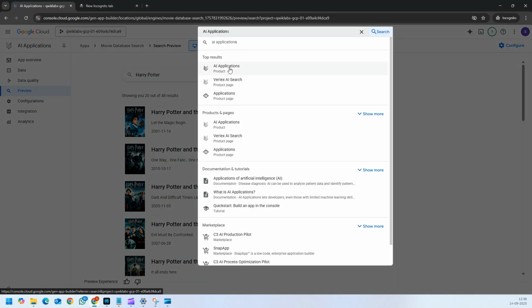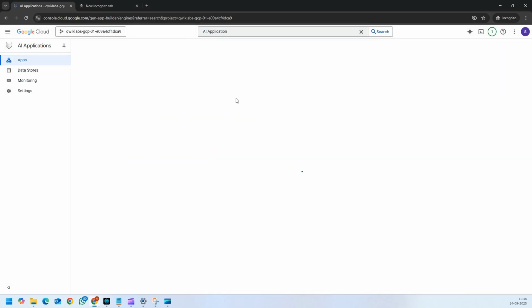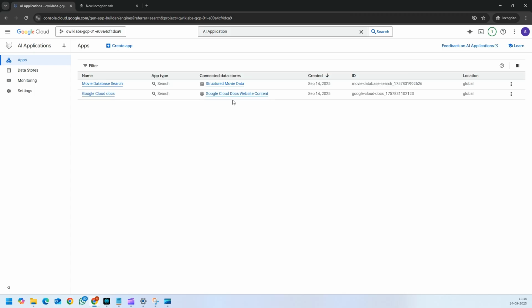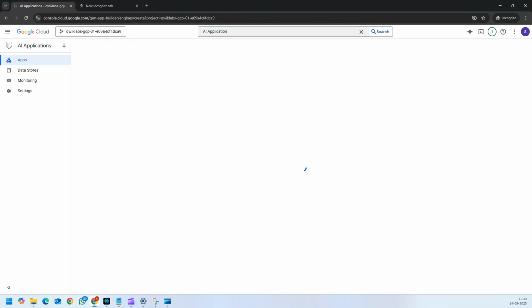Okay, again we are going to AI Applications. So far we have created two search applications. This first one is the website search application, and this is the structured data movie database app. And now we are going to create an unstructured data search application. So, create application.